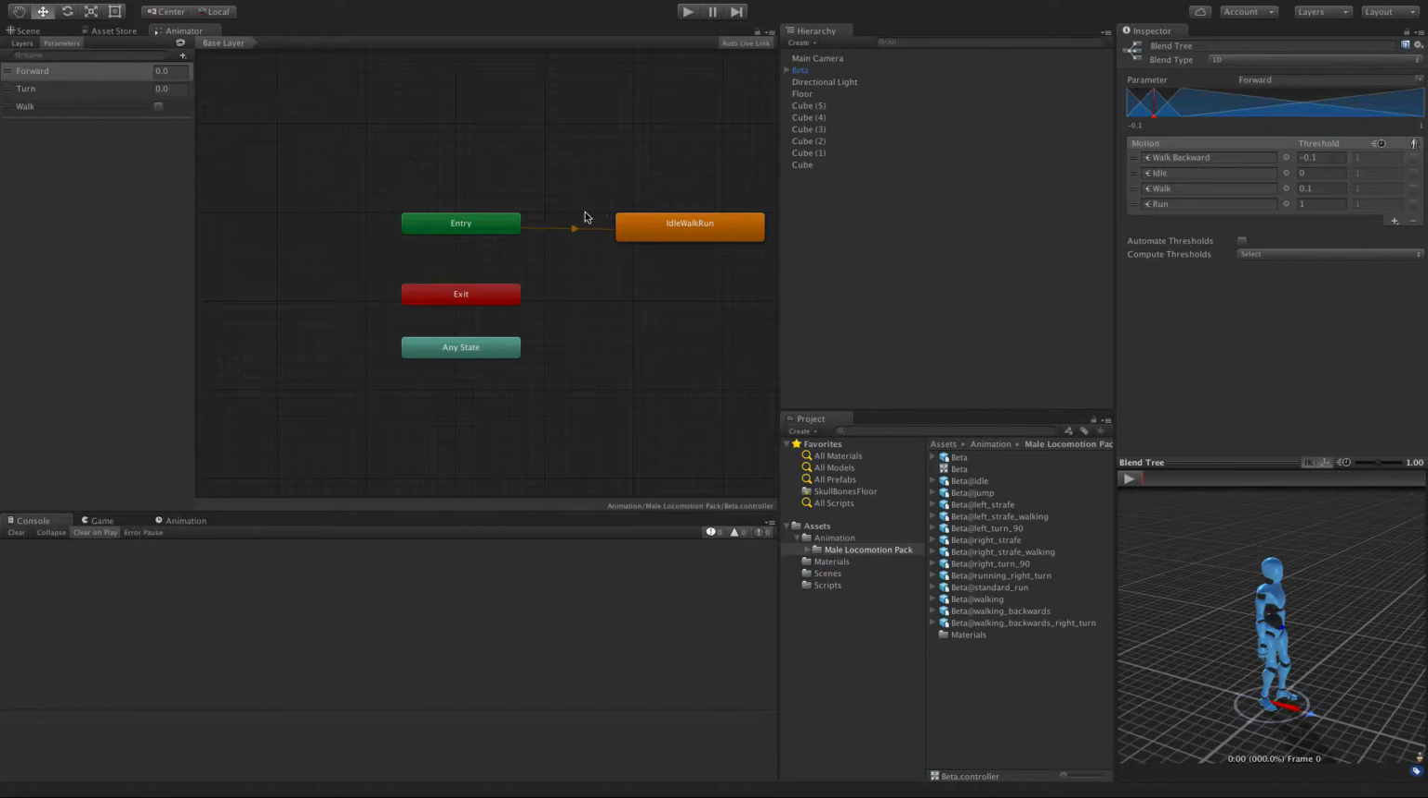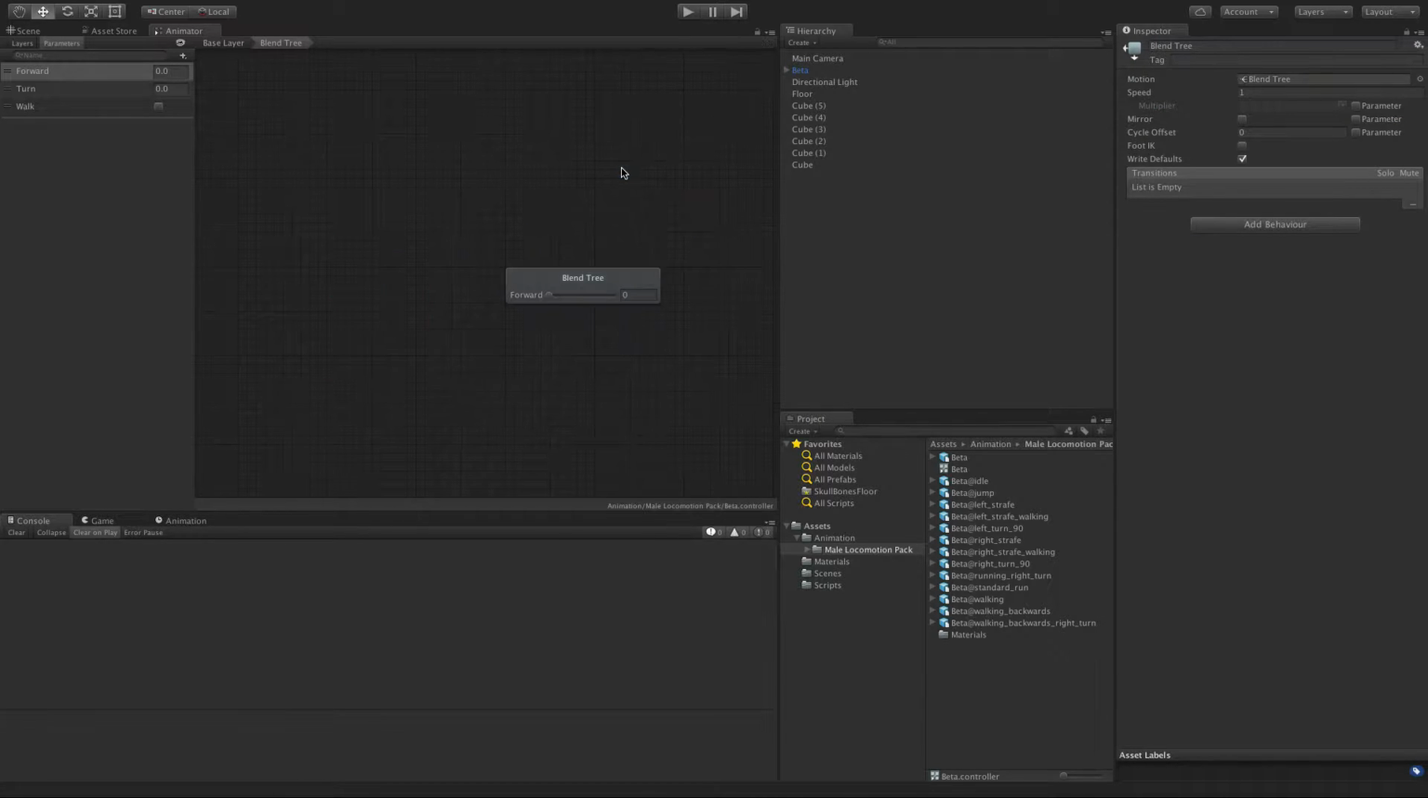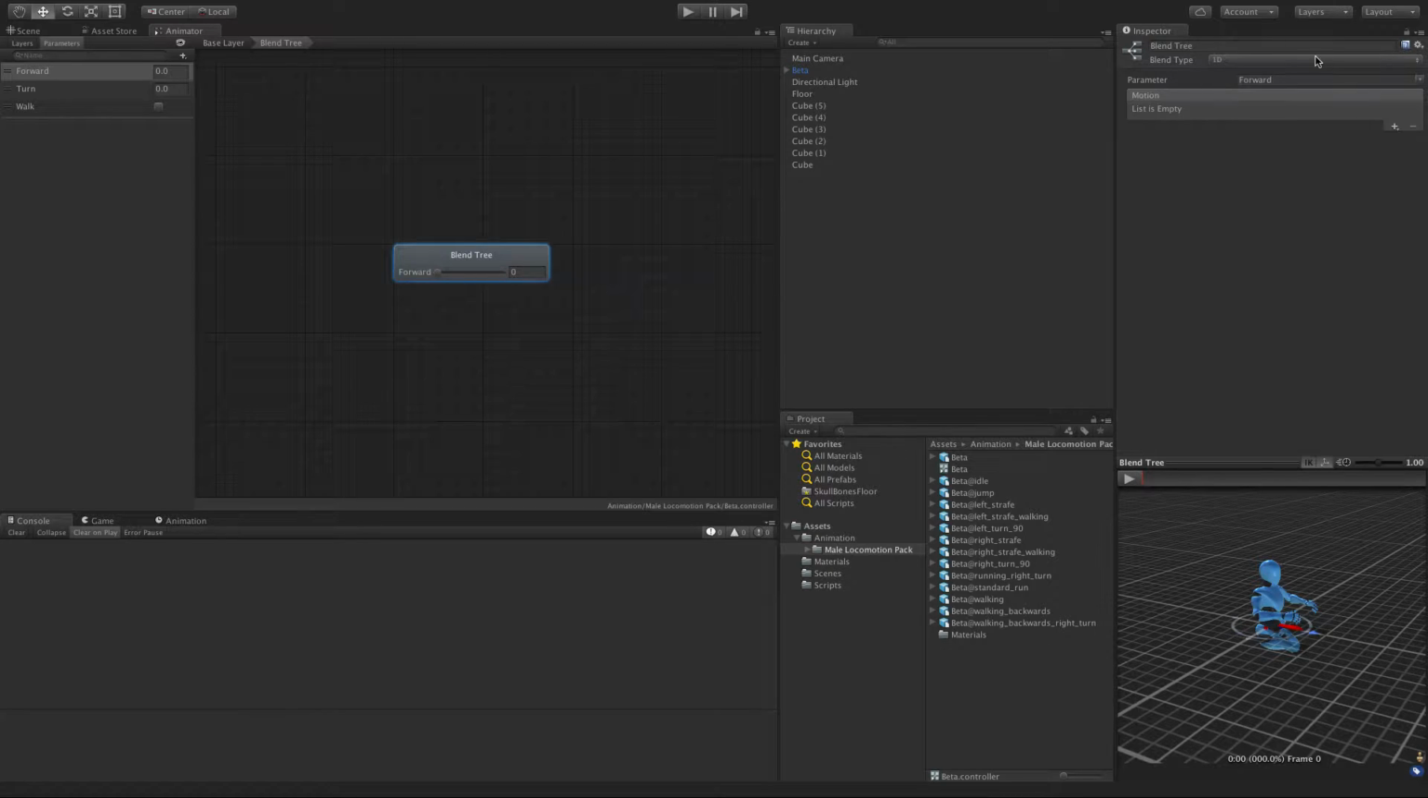For that, I'm going to come out to the base and create another blend tree. We'll jump into here, and right off the bat, I'm going to select a 2D simple directional. What this is good for is it allows you to blend animations based on two different inputs. If we look down at the parameters, it says forward and forward. Well, we have two that we've been using, the forward and the turn. So I'm going to select turn for the second one.